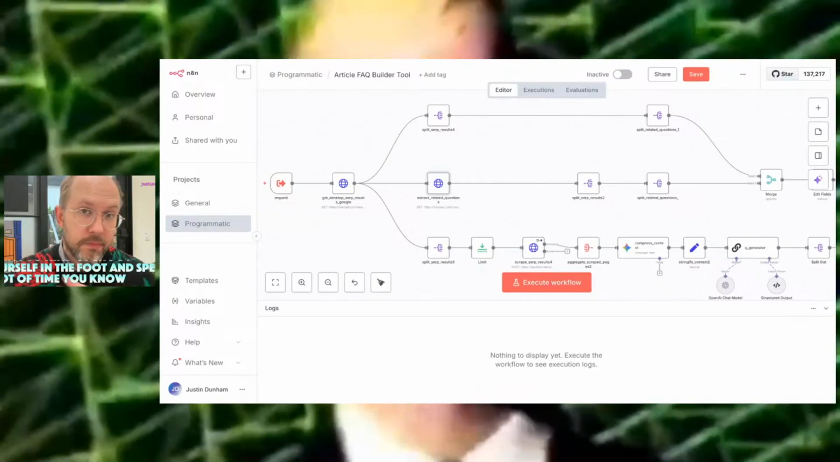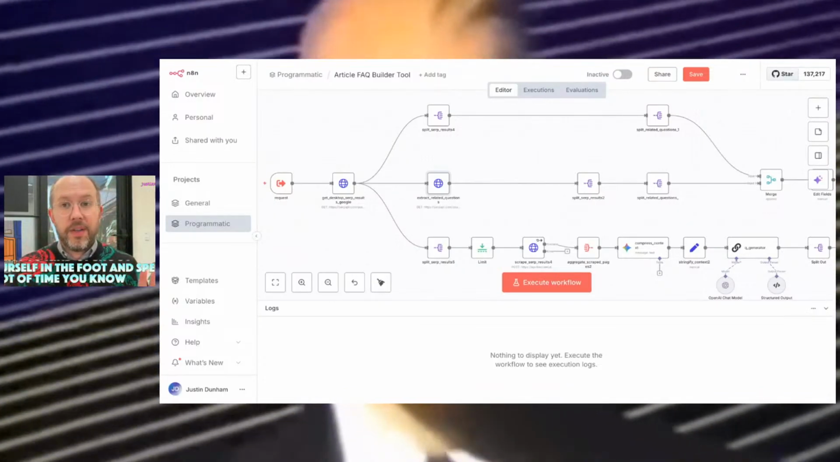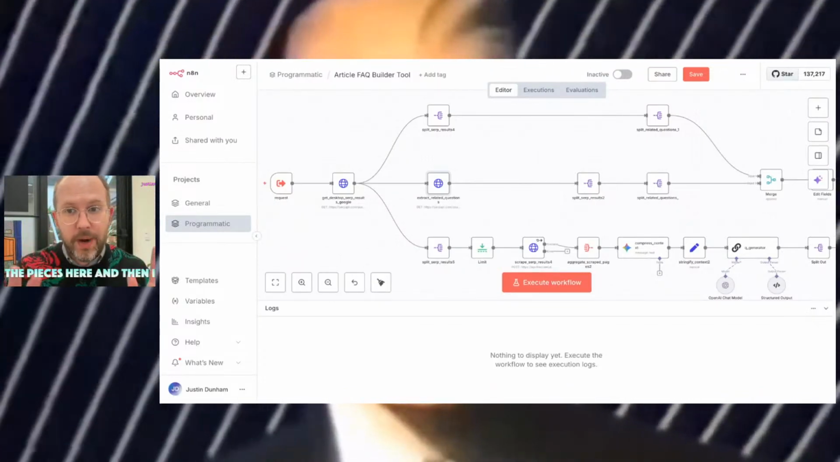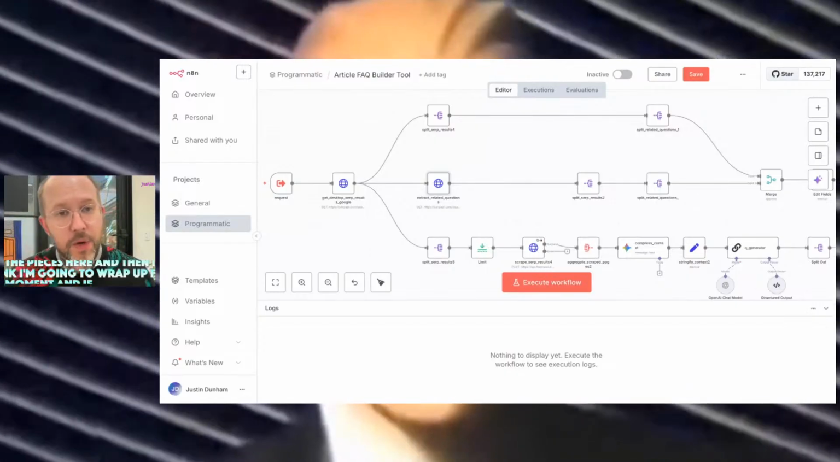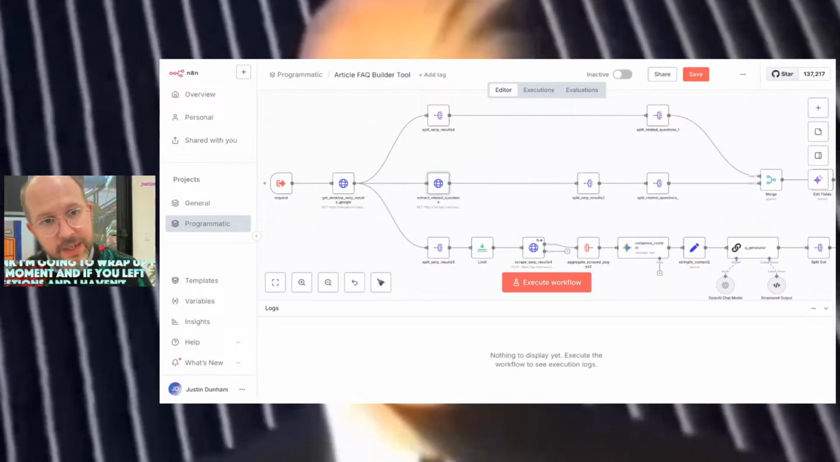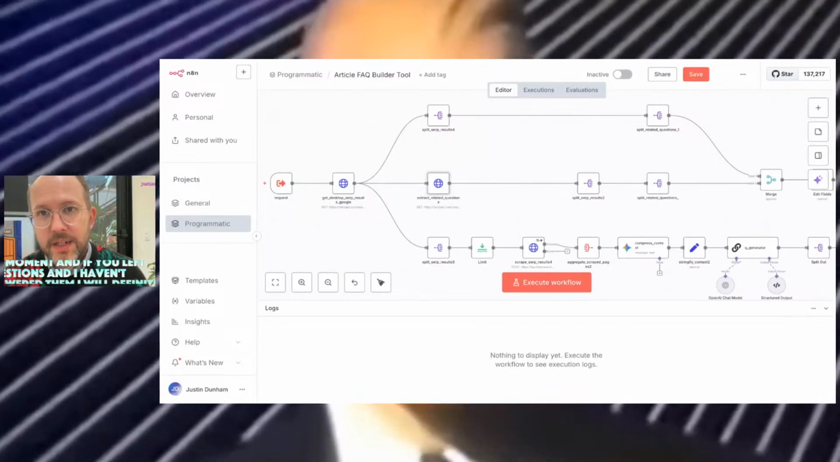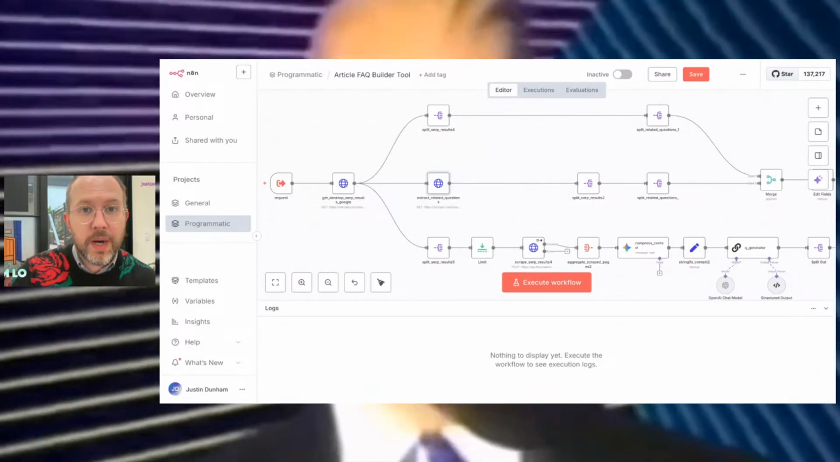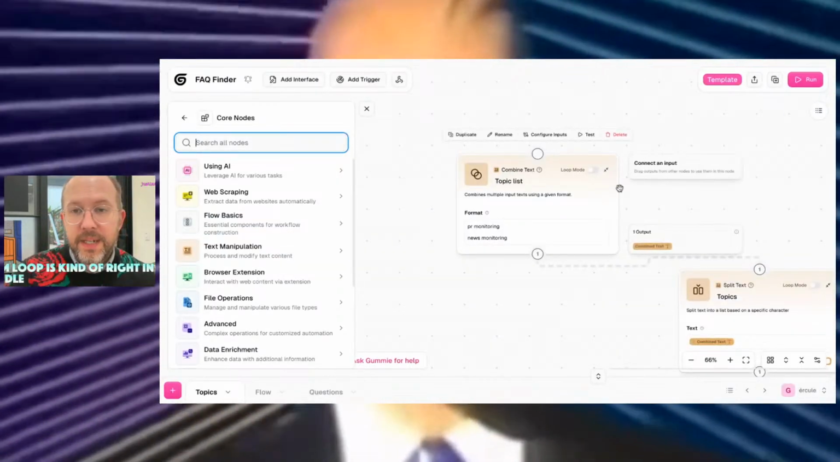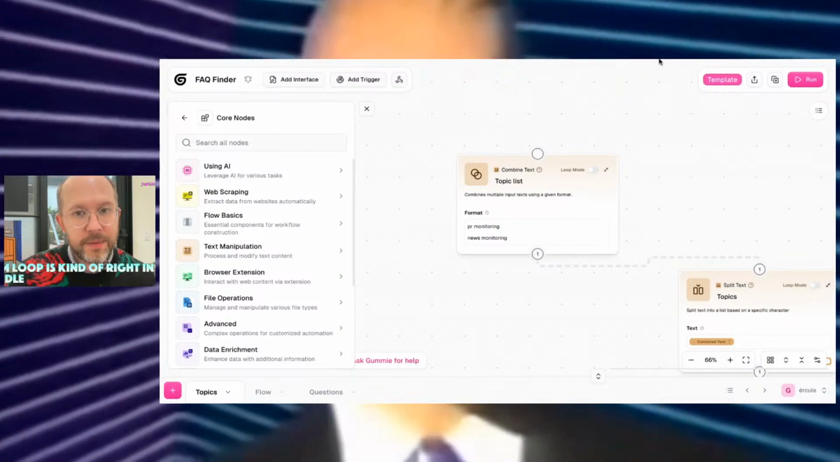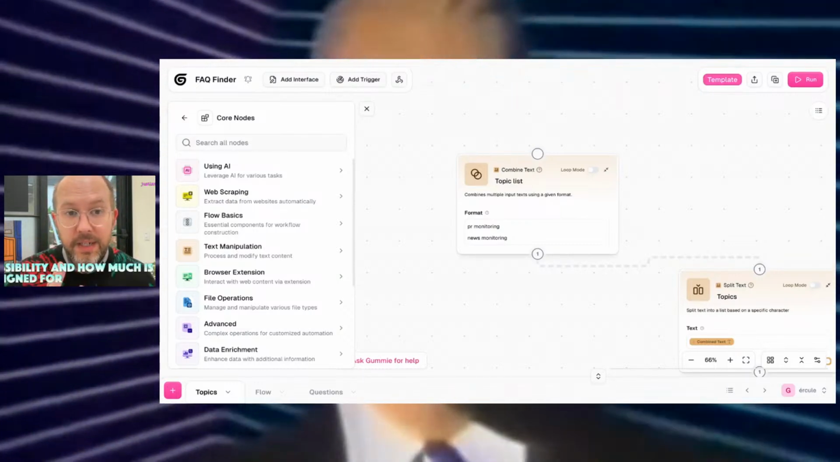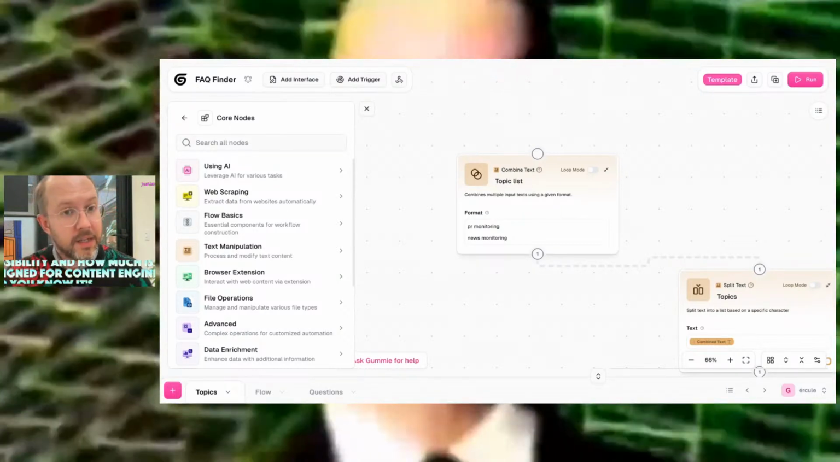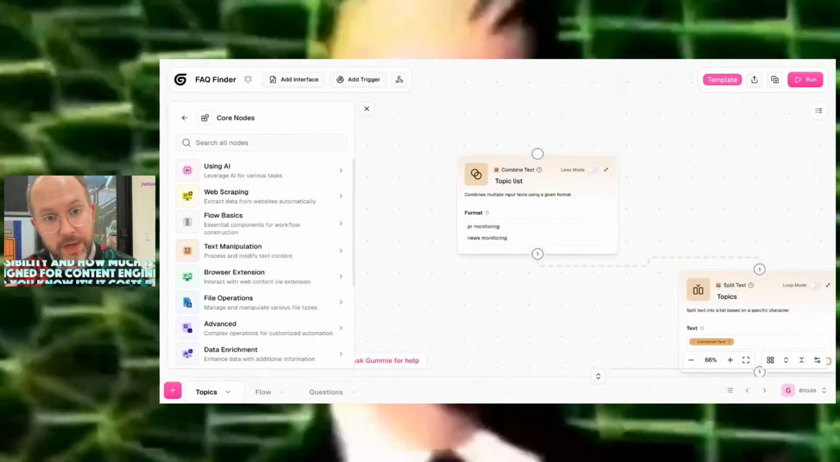So let's kind of recap all the pieces here, and then I think I'm going to wrap up for the moment. And if you have questions and I haven't answered them, I will definitely get back to those, and my apologies. So we've got 3 tools that we can look at. Gumloop is kind of right in the middle, in my opinion, in terms of ease of use and flexibility and how much it's designed for content engineers. And it costs, but it's a great way to get started.